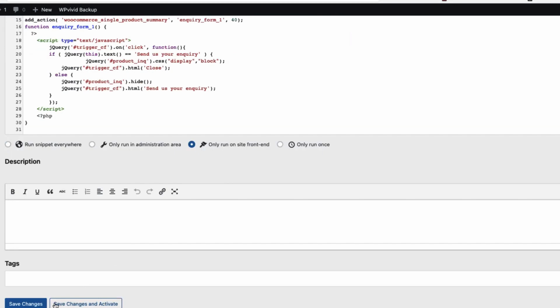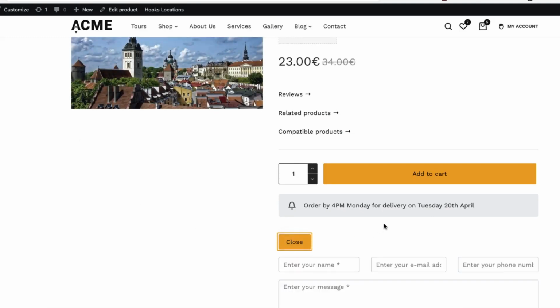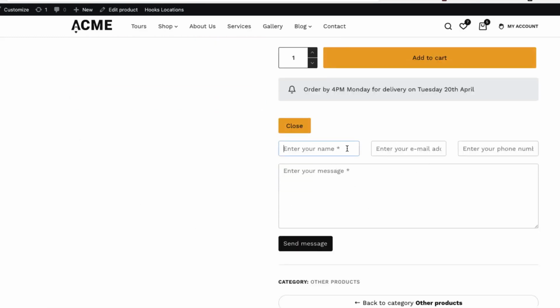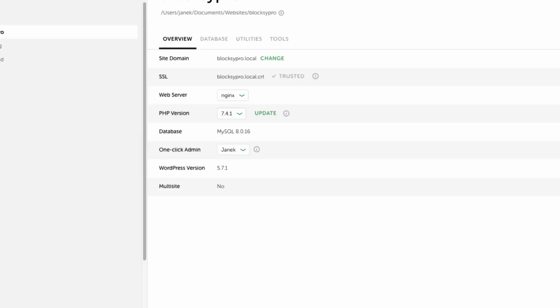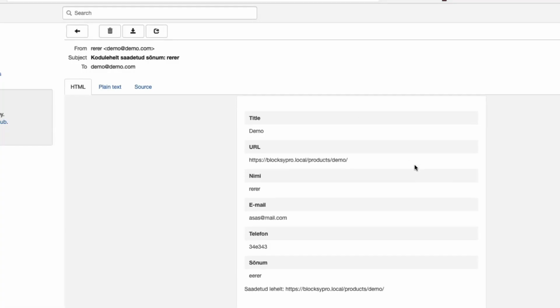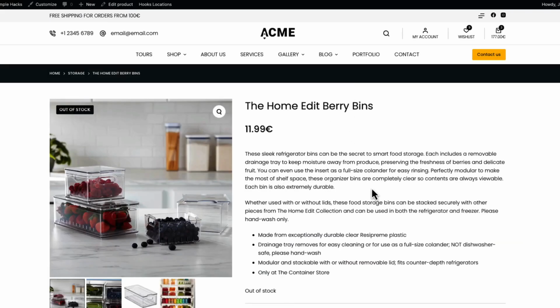So only run on site front end, save changes and activate, refresh. There is a button. If I click on it, there is a contact form. If I fill it and send it, there it is, the thank you message. And as I showed you before, I added a title field and URL field. So it's sent from demo product with a URL like this, and there is a message. And it took only a couple of minutes to set it up, which means it's time to move to the next hack.